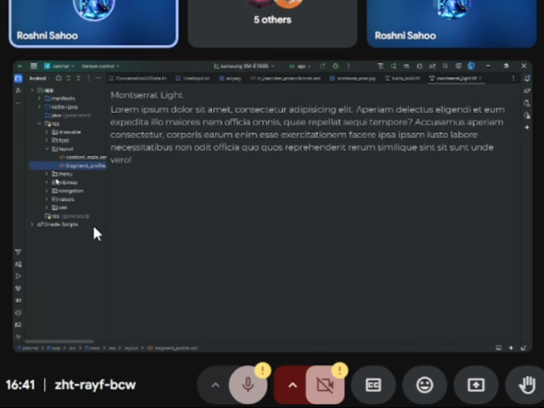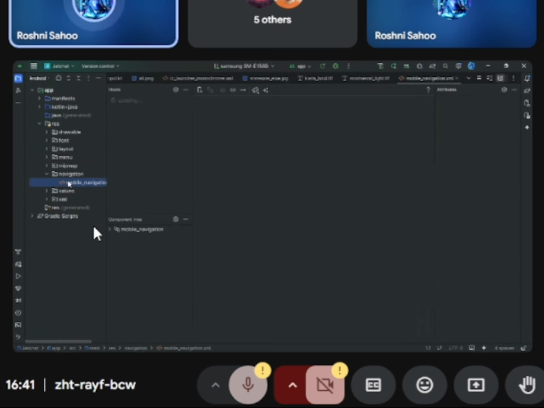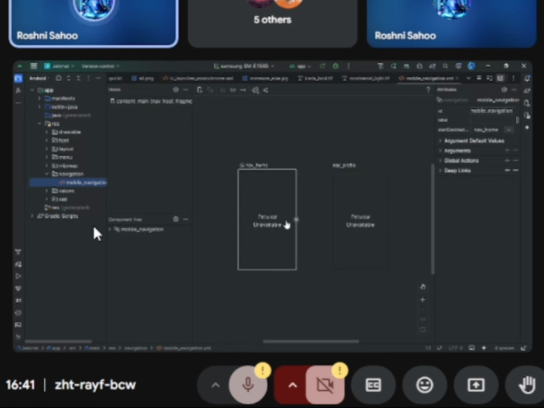We also have our navigation here. So this is how you can connect one page to another page. This is like a tree structure. So there are two components, and this tree has a branching effect again. So we are connecting these two. From nav home, nav profile is connected, and that's navigation.